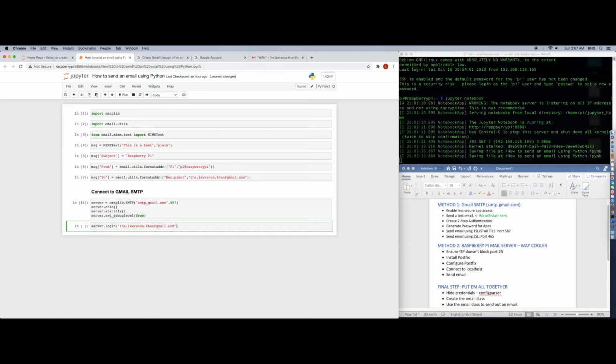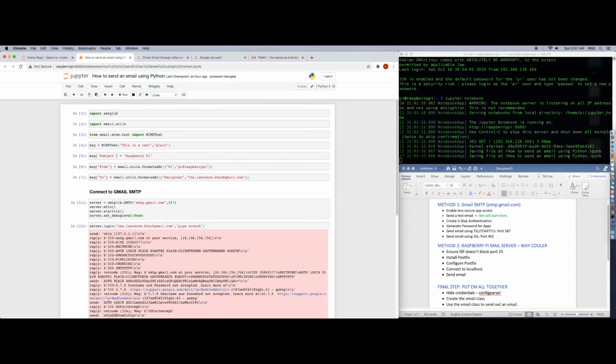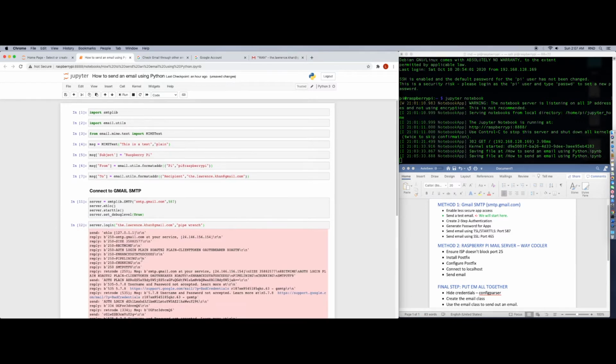lawrence.con@gmail, and password is pipewrench. Don't be silly, this is not my password. I just temporarily created it, so don't even try. Of course, I'm gonna change it as soon as this is over. And boom. Let's see what happened.